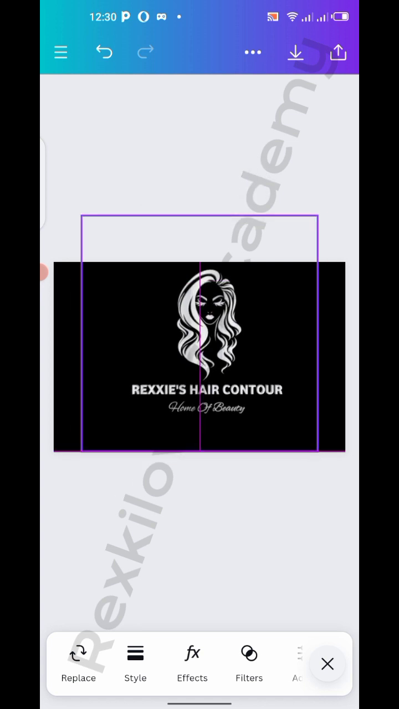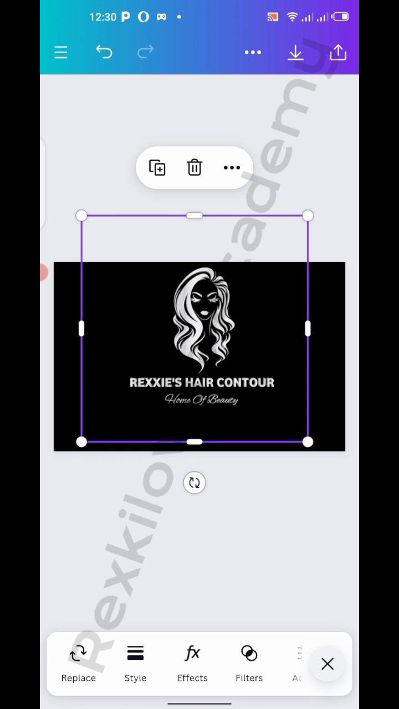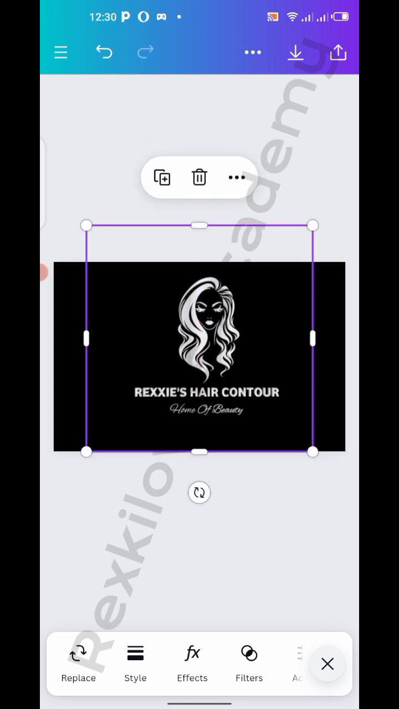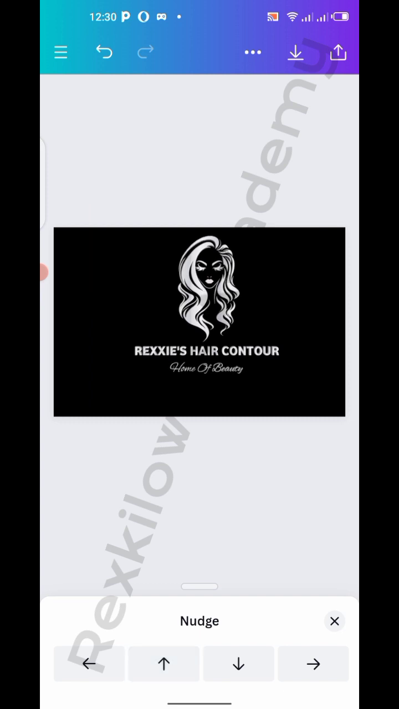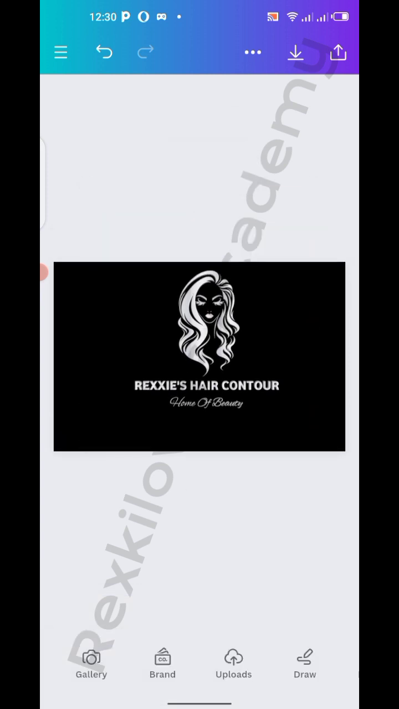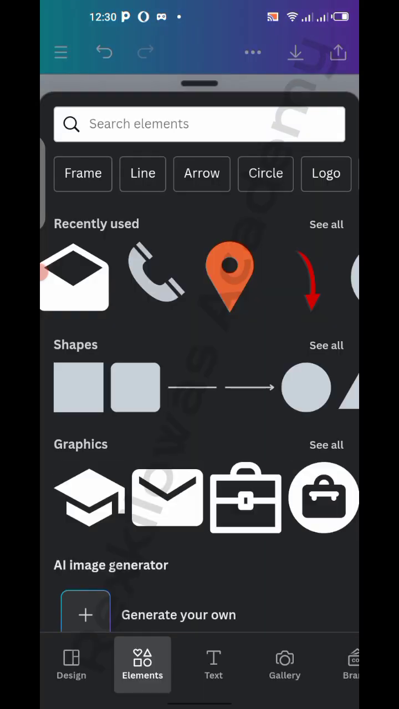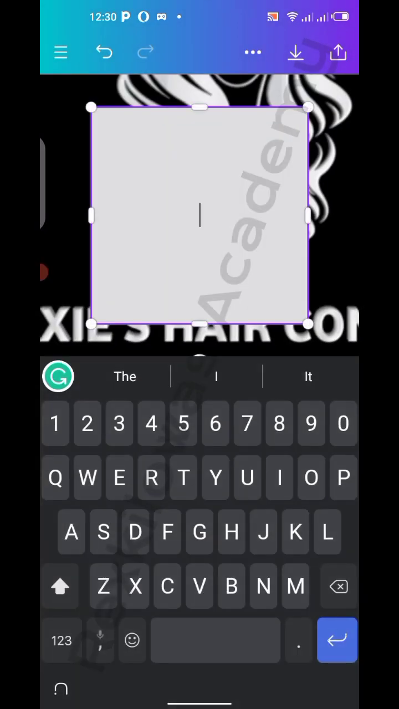Place it in the center. You see that line that shows this is in the center. So you can reduce it a bit. Make sure it's in the center. Then use your nudge direction button. Move it up. The next thing you want to do is to go to elements. Bring in a shape.